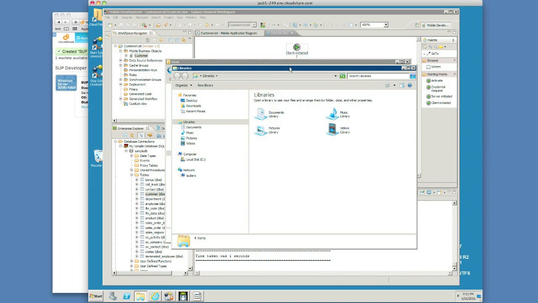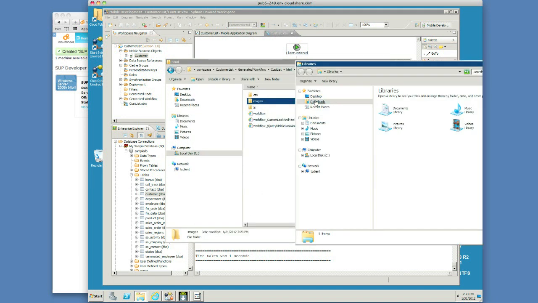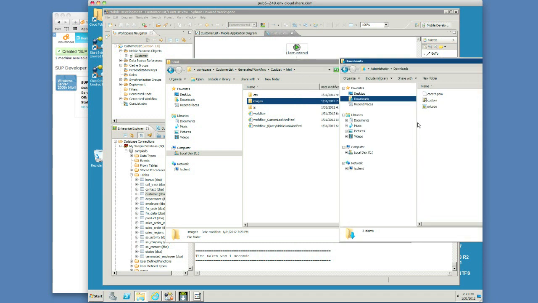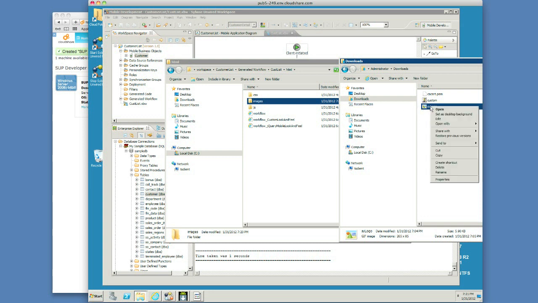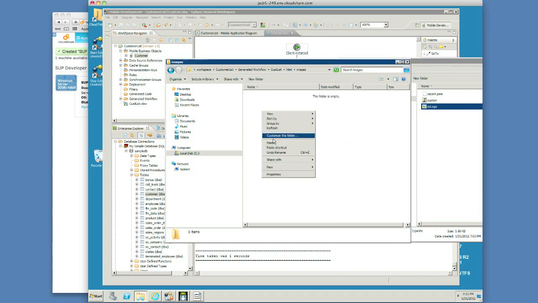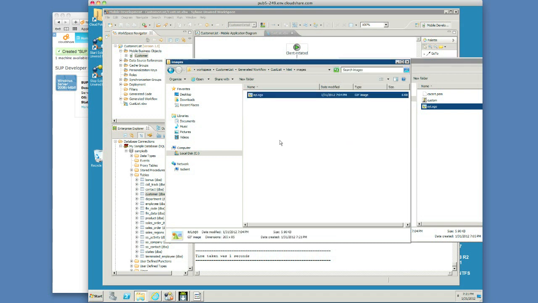I have already downloaded a fitting logo for the screens of the mobile device into the Downloads folder of your administrator user. Open up another File Explorer and navigate to the Downloads folder inside the administrator user. Here you should find the SciLogo.gif. Copy this GIF to the Images folder.